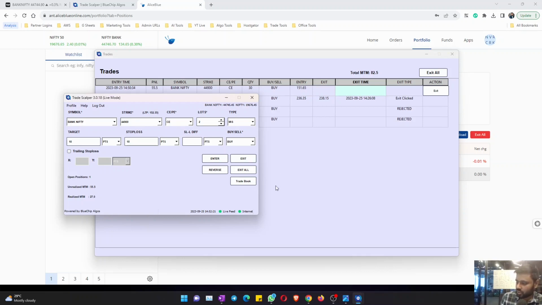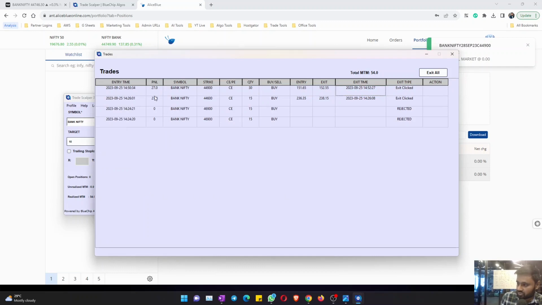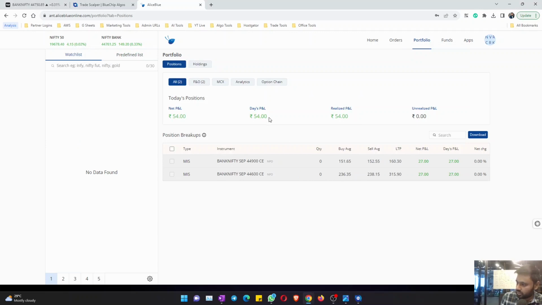So now let me hit exit or exit all. It doesn't really matter because we have only one position. So I'm hitting the exit button. You can see that now the position is 0, unrealized MTM is 0, and we got another 27 rupees profit. You can see here 27 plus 27, total is 54. I'll go to the terminal, and here also you can see that 54 rupees is the profit in these two trades.